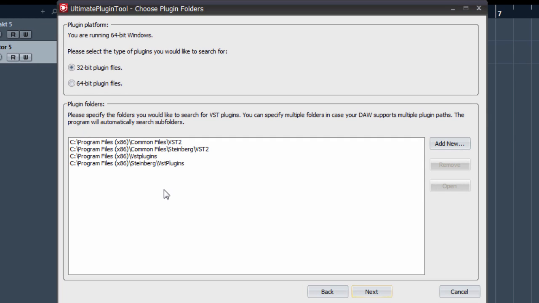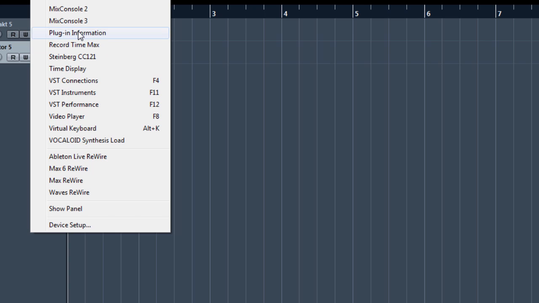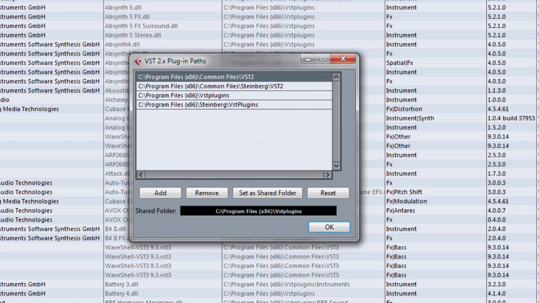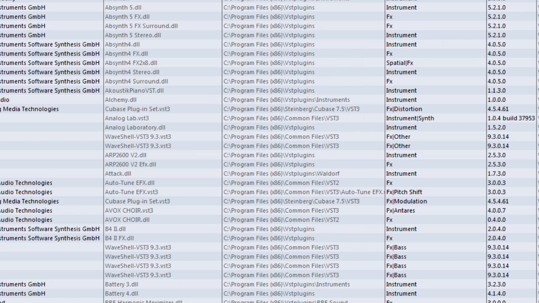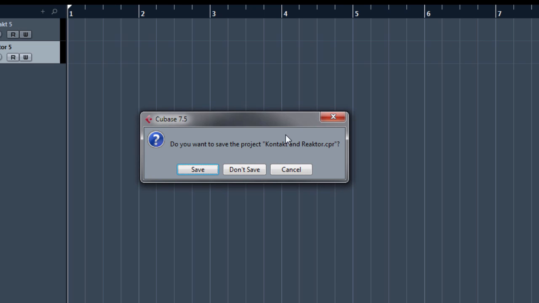Now, for this specific problem, where we've got a plugin in our DAW project that isn't loading right, we want to make sure that our DAW doesn't have any additional directories that it searches for plugins that aren't listed here. So let me take a look. I'm going to switch back to Cubase really quick. Check our plugin information, my VST plugin paths. Okay, so I've got these four folders listed here. I think those are already listed in Ultimate Plugin Tool. So I'm actually going to quit Cubase right now.